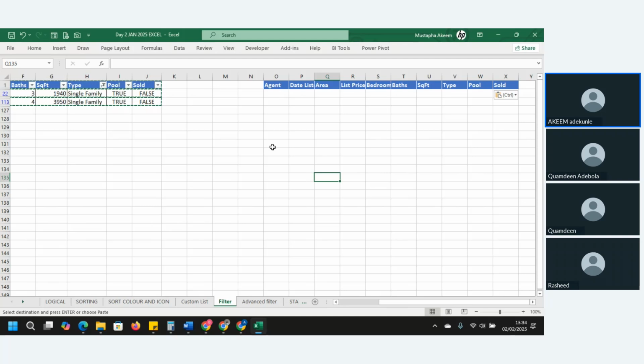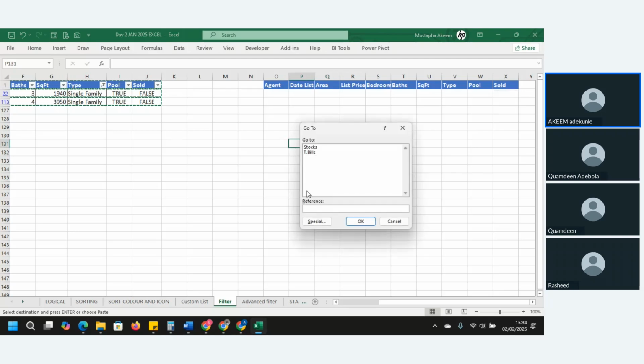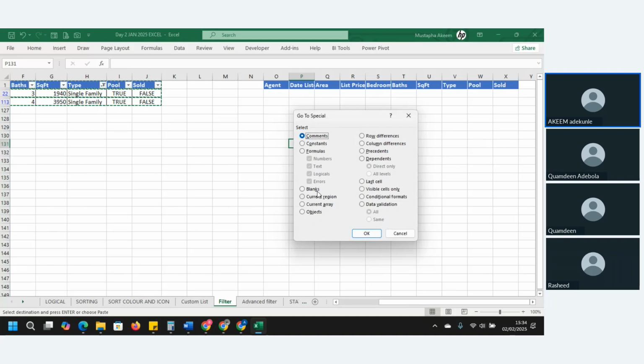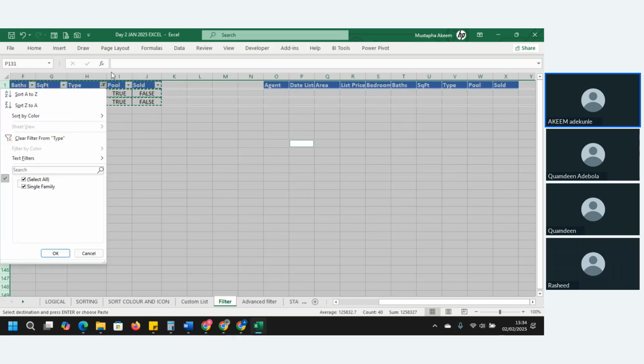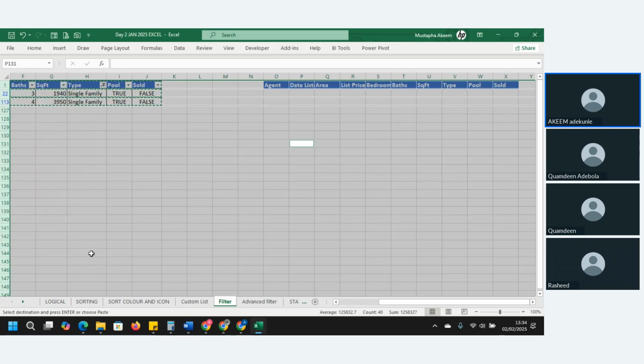You get me? Sometimes when you are copying, you can copy the unseen cells. When that happens, we use what is called Control G. Under Control G, you come here and click on visible cells only. Click on this, and you only copy the visible cells. All the other cells will not be copied.